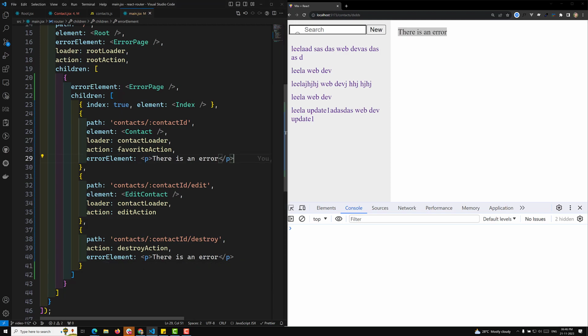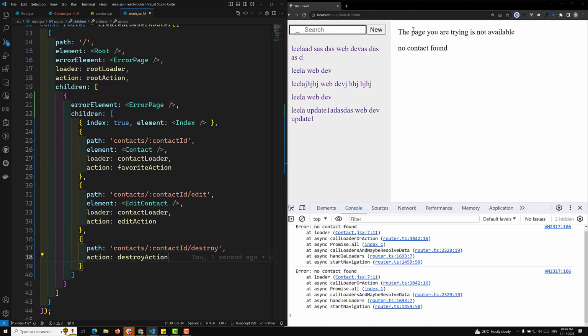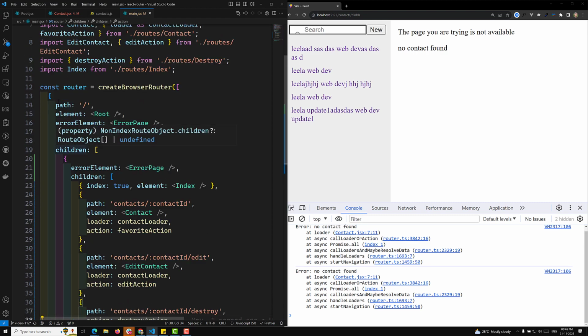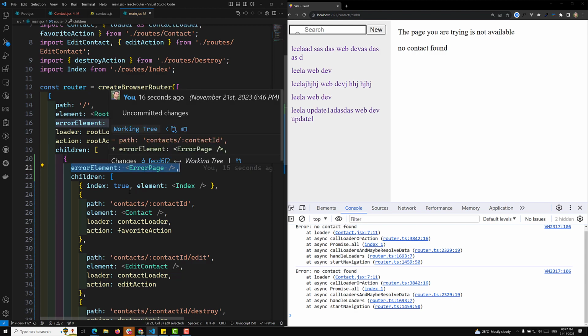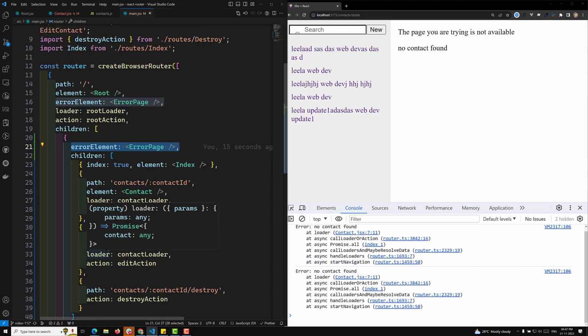Now you can remove this error element for this one, and also you can remove the error element for this one also. Now if you try to see, you are able to see it in the child route. What we have done is, the main route will not be disturbed, the main route will not be gone, and in the children, if the path doesn't match, so this is the pathless route, automatically this error element will be loaded. The error element will be loaded in the outlet, or otherwise, if any path in the children is matched, then it will try to load it. So this is called a pathless route.